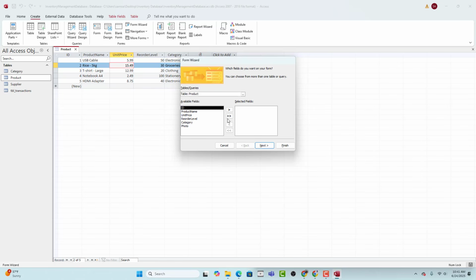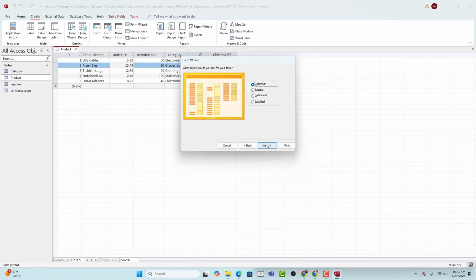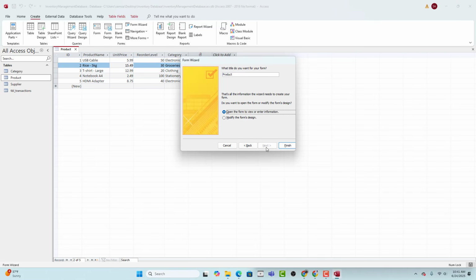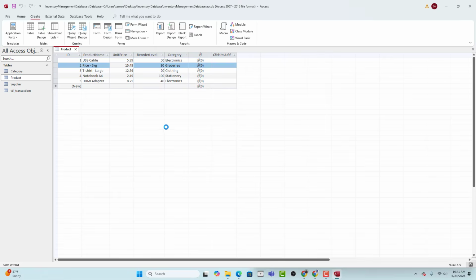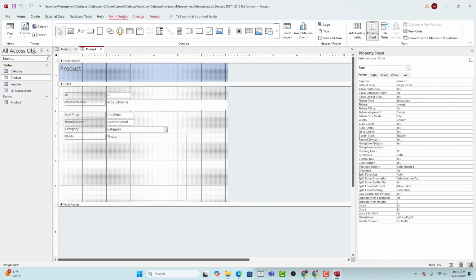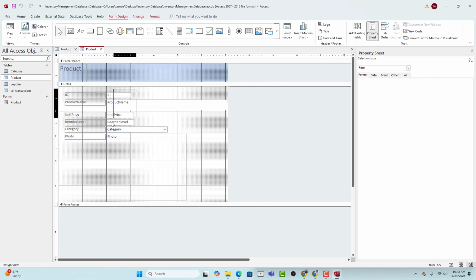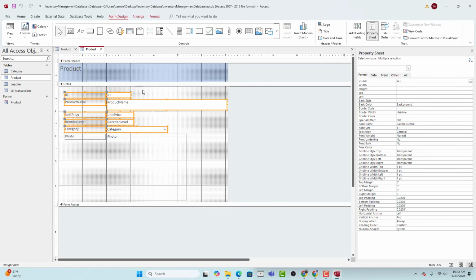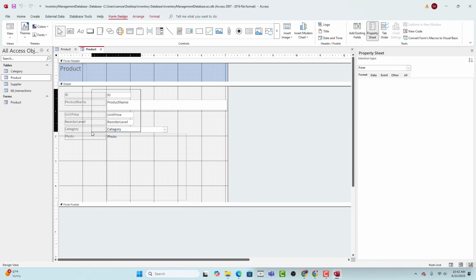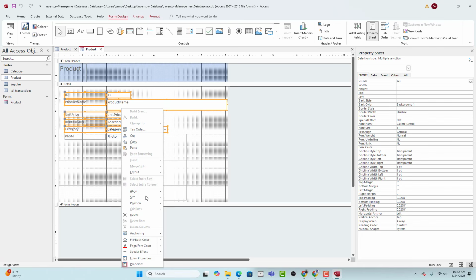So we go to create, now go to form wizard. Now we will actually need everything here. So we go to next, columnar is okay for us. Now we would like to modify the form design. All right, so here we are. Now the first thing I would like us to do is to edit these controls to ensure that they are of uniform sizes.